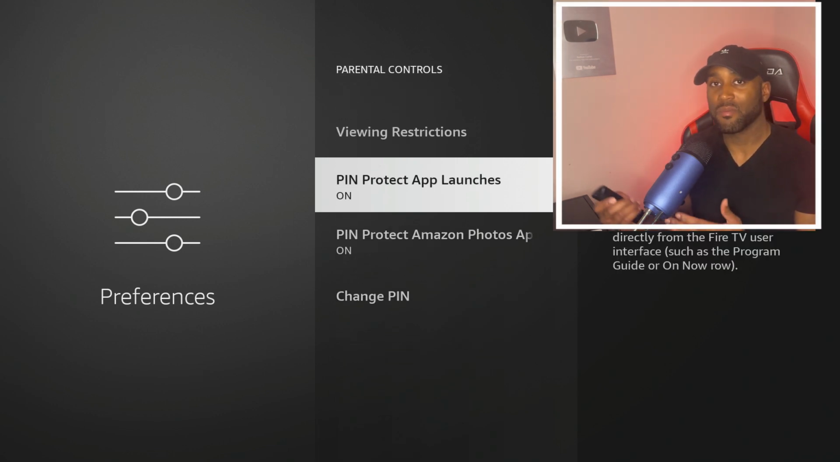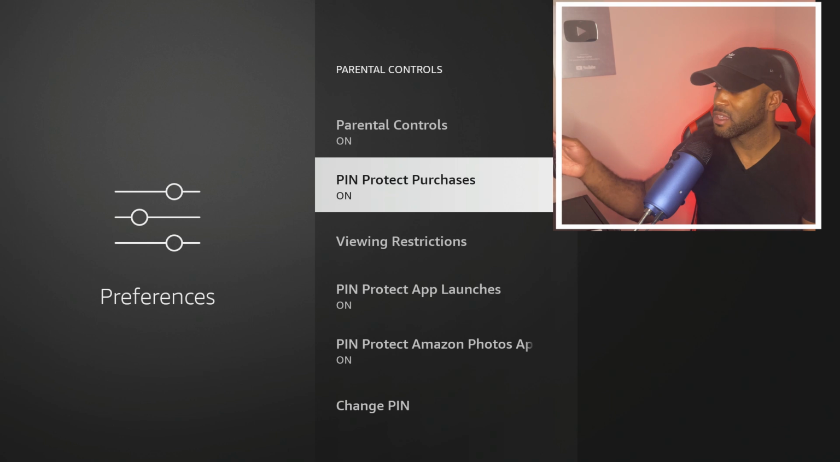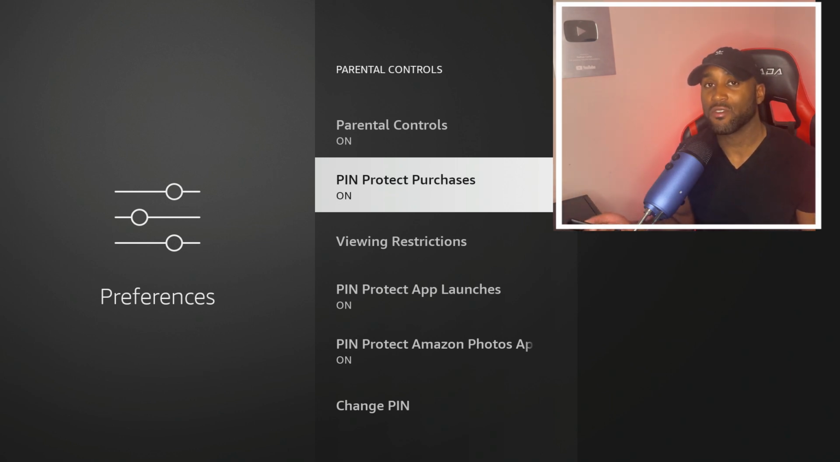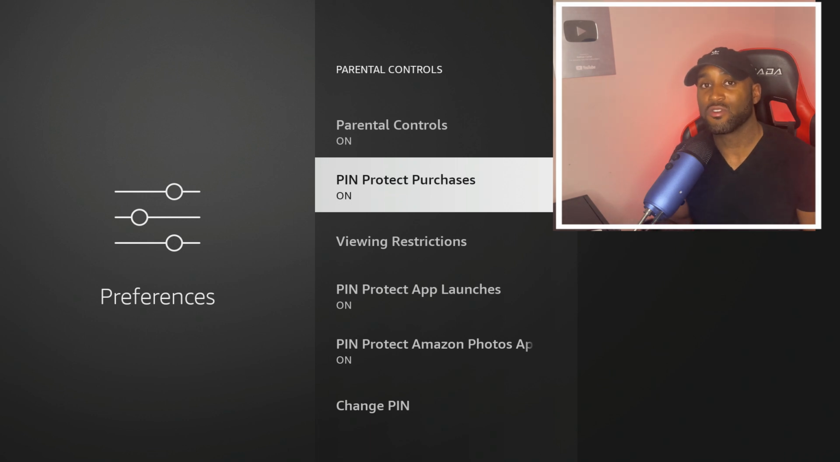If you want this to pop up on every app launch, it comes in handy. Also, if you wanted to protect purchases specifically, there is a section in here where you can keep that turned on or you can turn it off. But that's going to save you the most when you're trying to protect any type of accidental purchases. You want to keep that turned on.